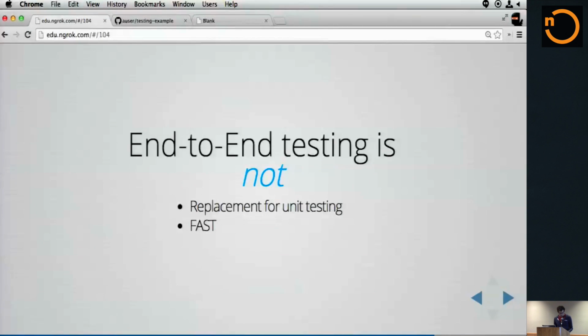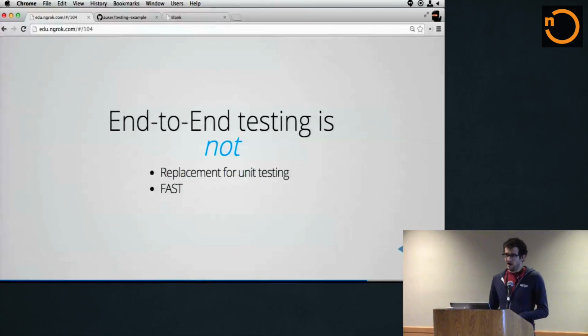Anyway, end-to-end testing is not a replacement for unit testing. Don't expect to write end-to-end tests and cover your unit testing. End-to-end testing is like faking a user. It's faking a QA manager sitting at a desk clicking on things. And one of the reasons is because it's not fast.